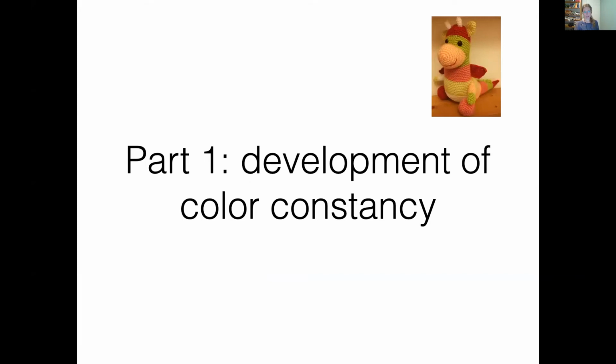So in this first part, I will talk about our experiments studying the development of color constancy, and this lovely crocheted dragon was made by our PhD student, Becca.